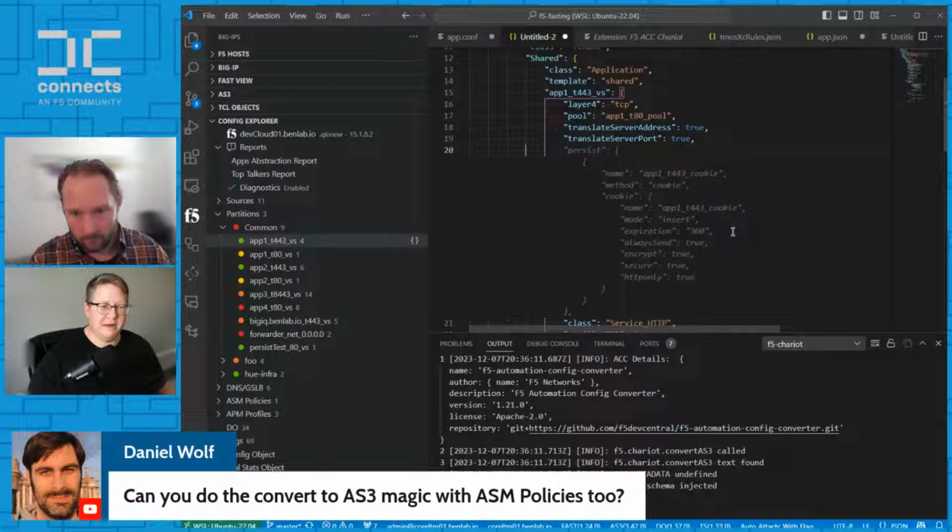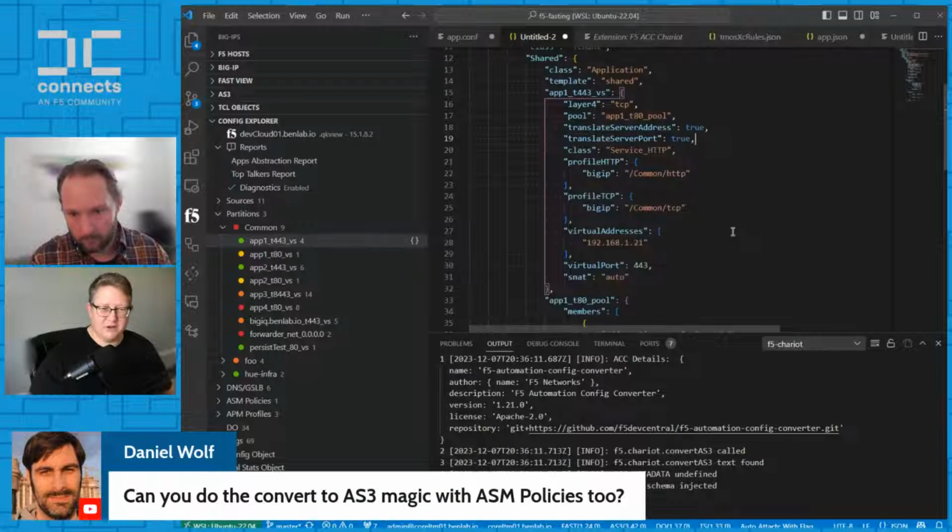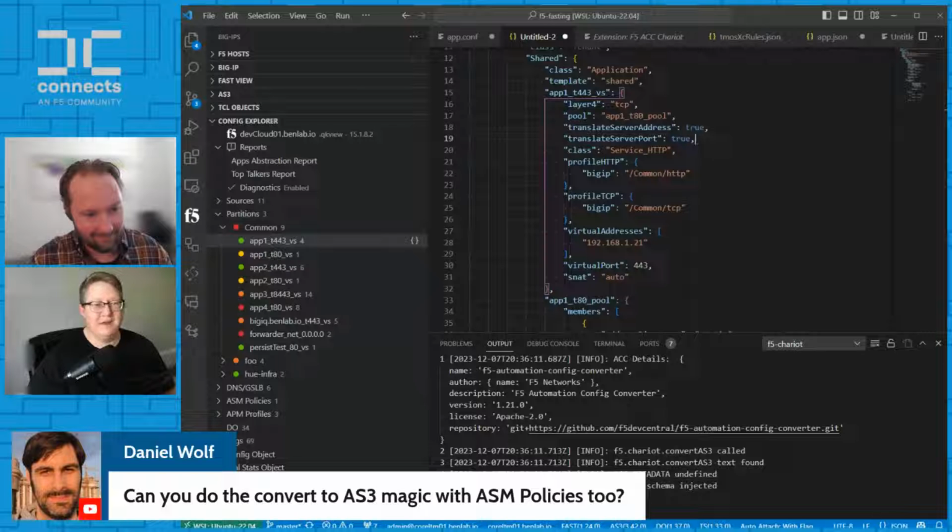Okay, yeah, and you answered Daniel's question there. Can you convert to AS3 Magic with ASM policies too? I think the answer today is no, because most of that config is in a database. So you can get to the bones of an AS3 declaration, but there's some additional work that's going to have to be done before you can actually deploy that.